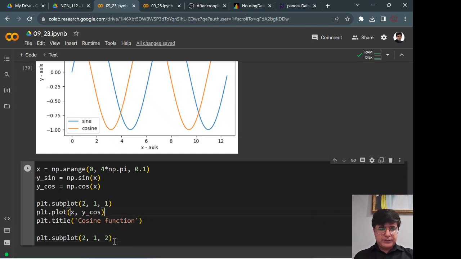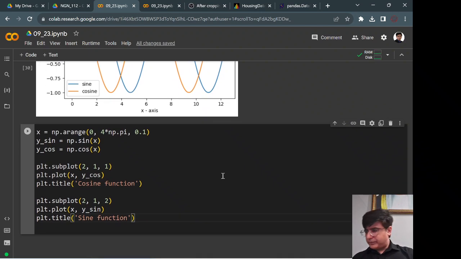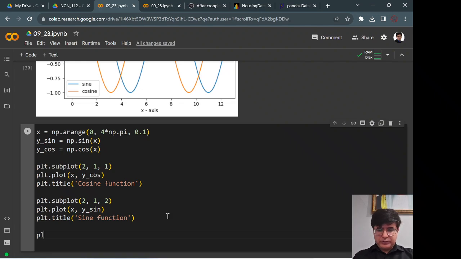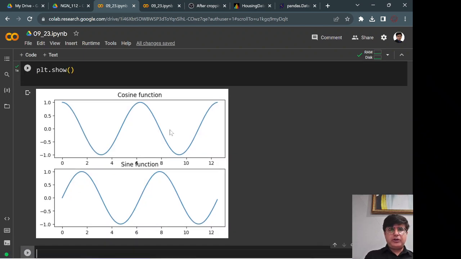And I can just do this, and here I'll just plot the sine function. This is just the sine function, right? And then I can do plt.show. If I run this, you see now you got two plots. The top one was the cosine and the bottom one was the sine.